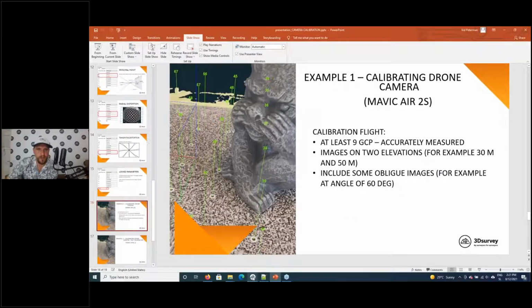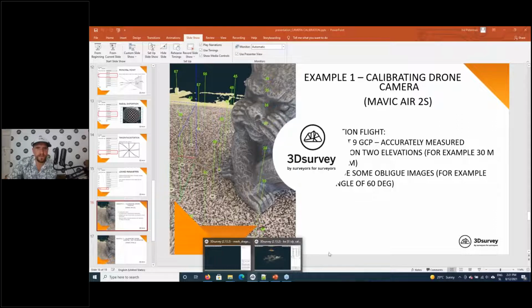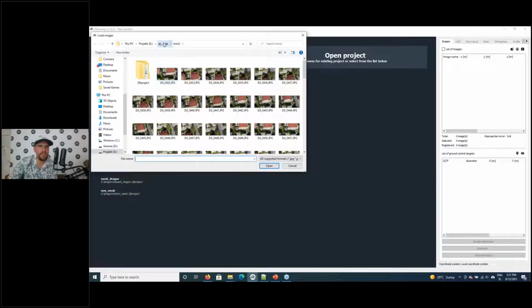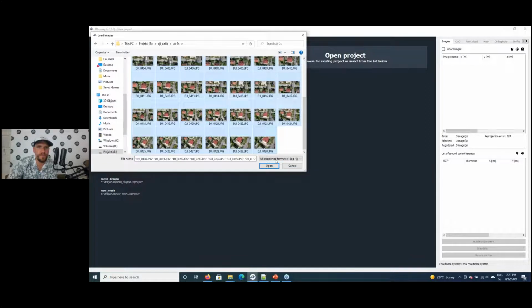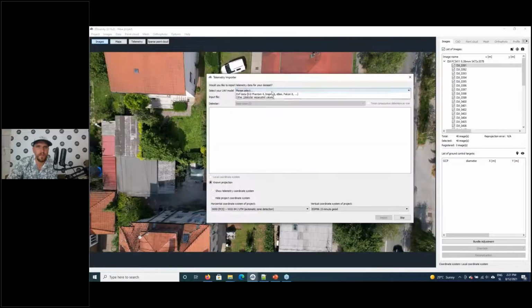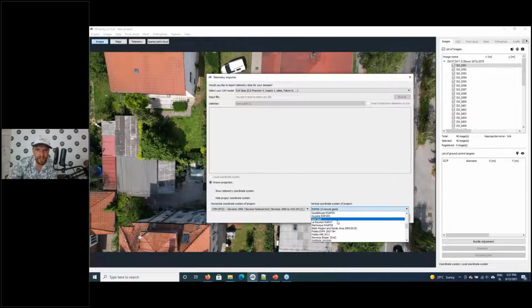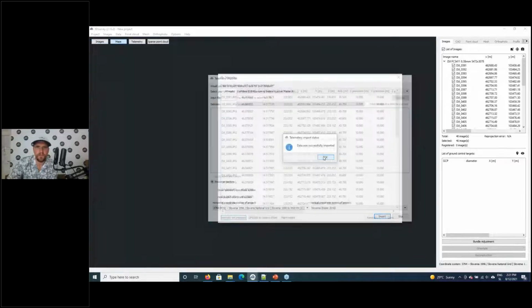Let's go to 3D Survey. Let's start it up. And I will first load in the images that we recorded with the Mavic Air 2. Quickly set up my project. Import. Perfect.